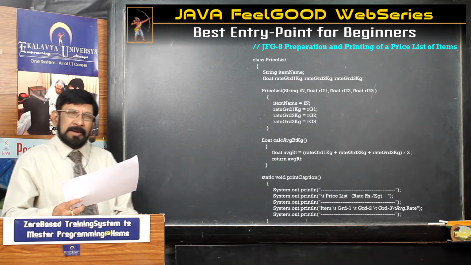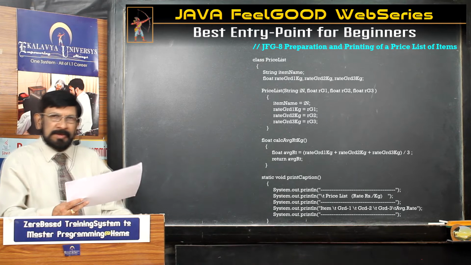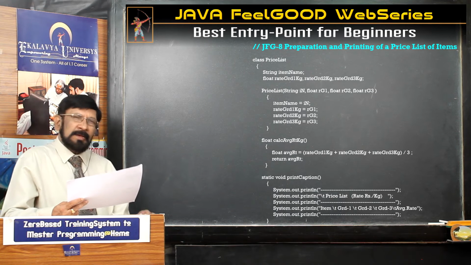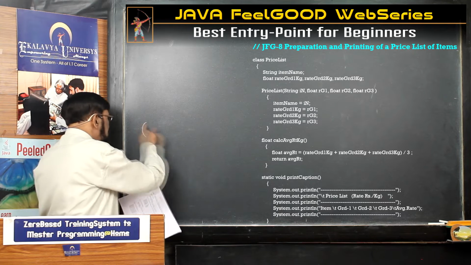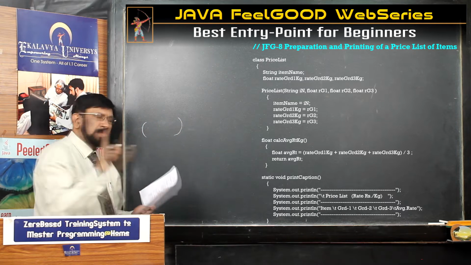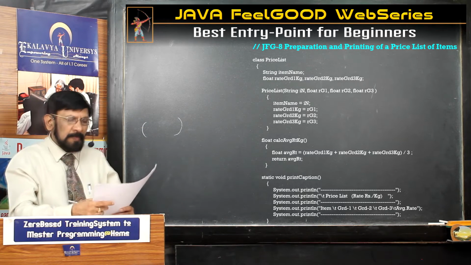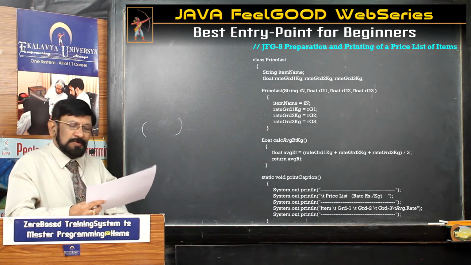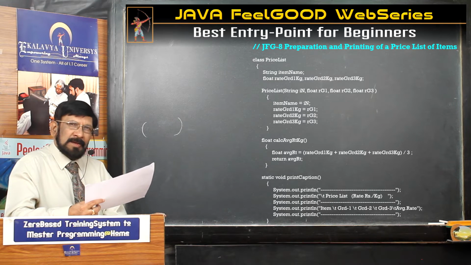Thereafter, average rate: grade 1 rate plus grade 2 rate plus grade 3 rate, you have to make the sum, and here you have to put them in parenthesis, in round brackets. Otherwise, what happens is a logical error. What is the logical error?